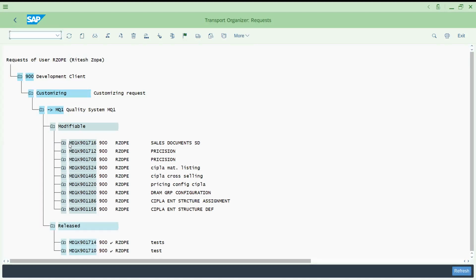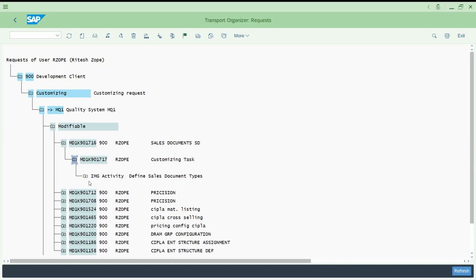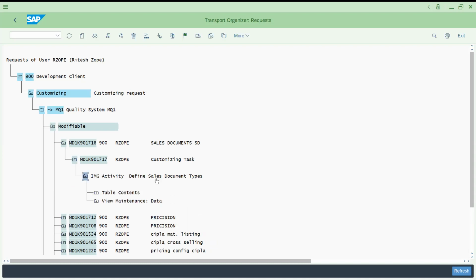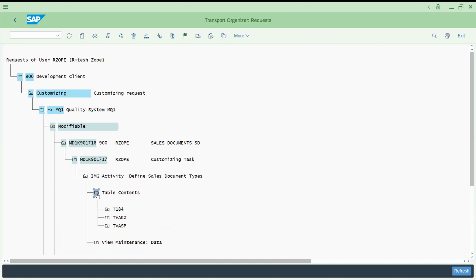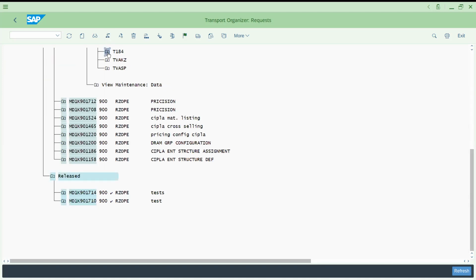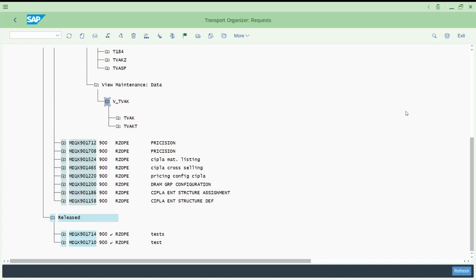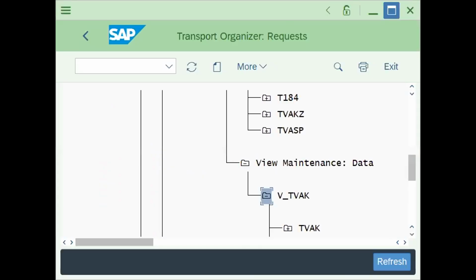Let's try to understand this. This is important. If you come here, see what it says. This is the customizing request. If you look here, define sales document type. That's what you did. So what are the responsible tables behind it? You see all the sub-dependent tables below. This is the maintenance thing. That is different. So this is how it will be created.